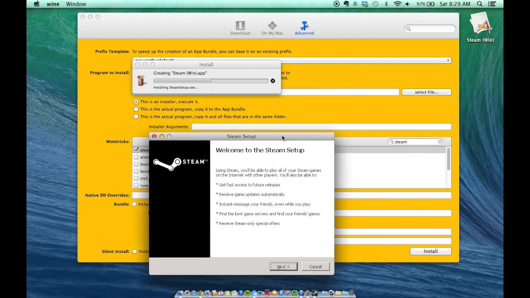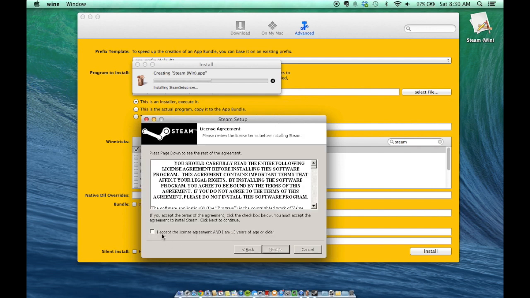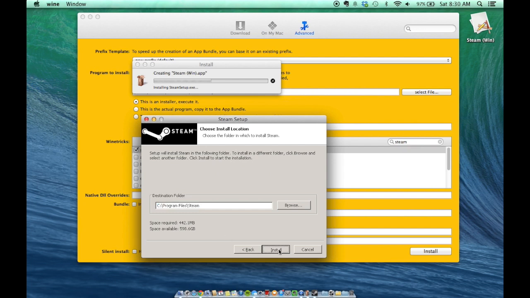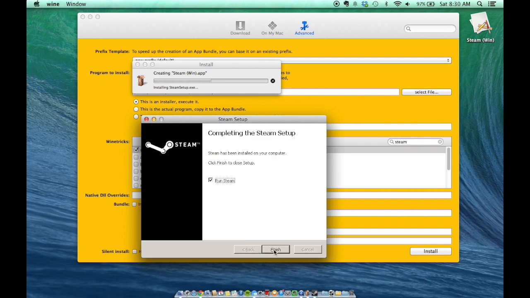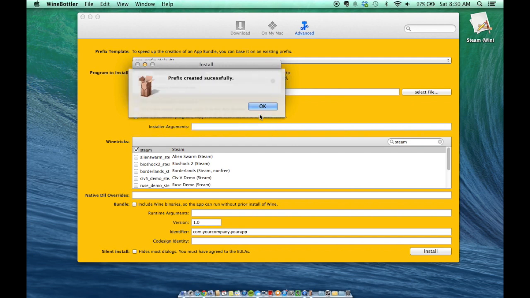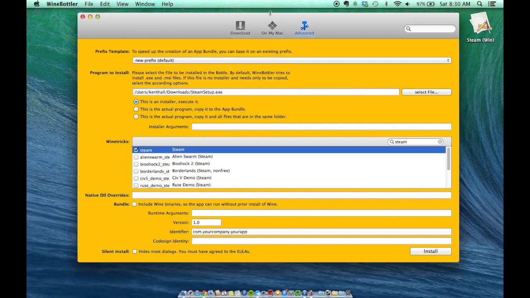And now it'll open up the actual installer. Just going through it again. I accept. This is English. Program Files, Steam. And finally, let's not run Steam yet. Just finish. Good. And now it'll ask you to select a start file. It should automatically find steam.exe. If it doesn't, then you're going to have to find it yourself. It's going to be under Program Files, Steam, and steam.exe. So now hit OK. Prefix created successfully.